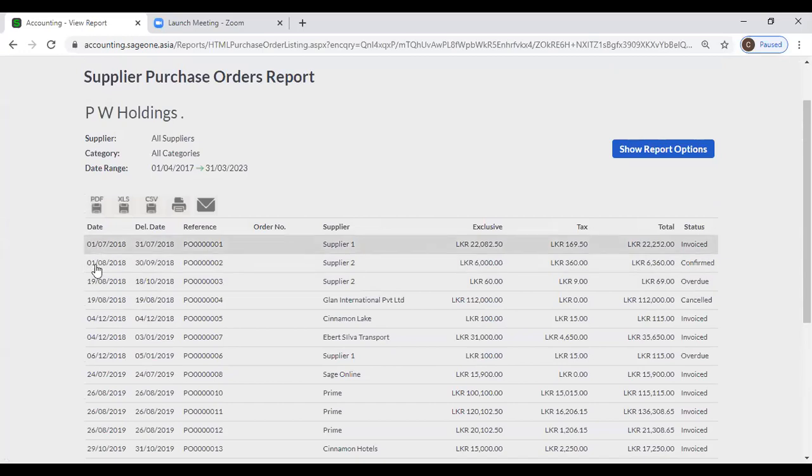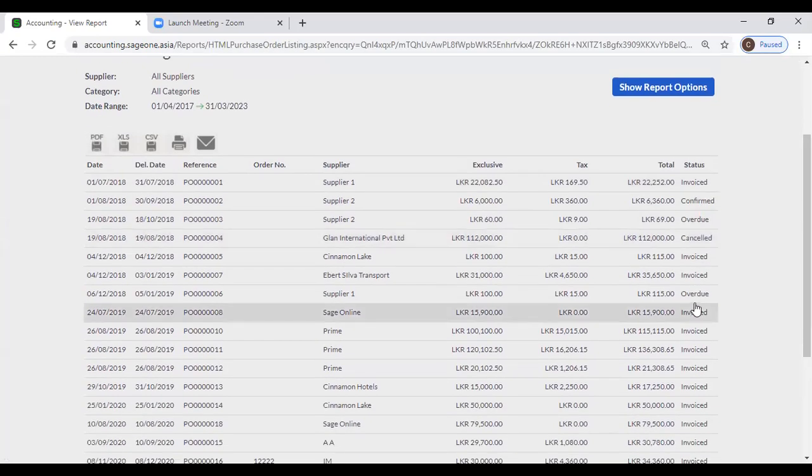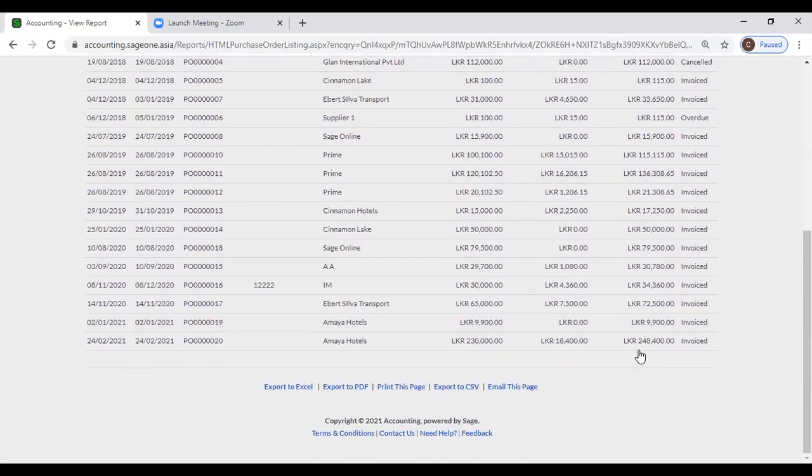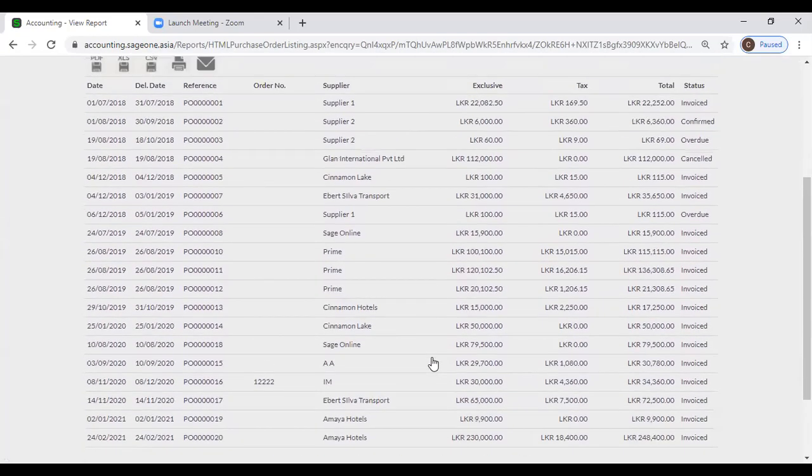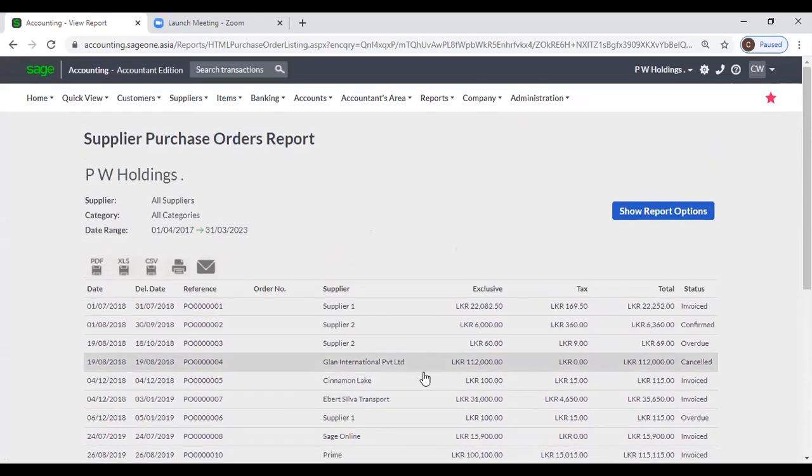You can view date, delivery date, reference, order number, supplier, exclusive amount, tax amount, total amount, and status of this purchase order. Now you can see invoice purchase orders, confirmed, overdue, cancelled purchase orders will display here. Okay. This report also you can export to PDF, Excel, or CSV and print or email.